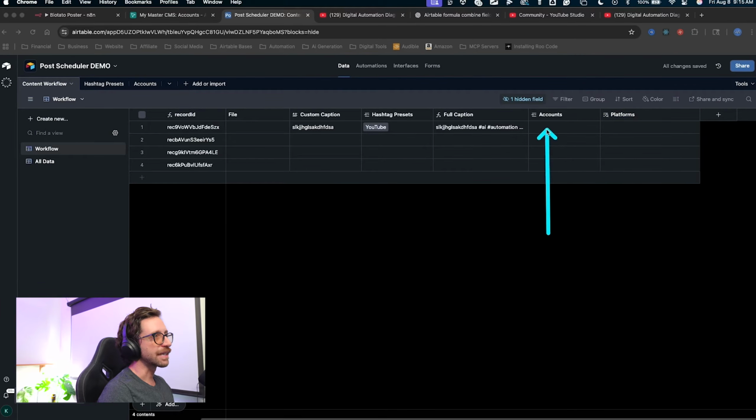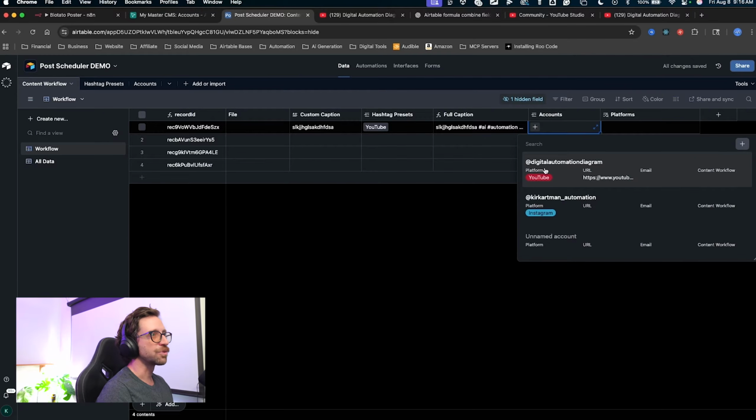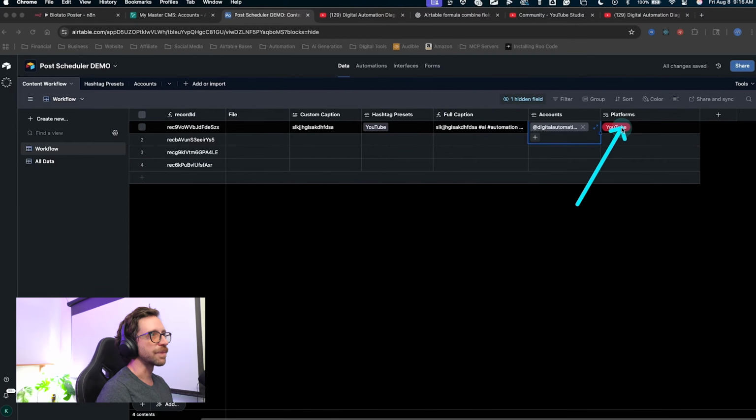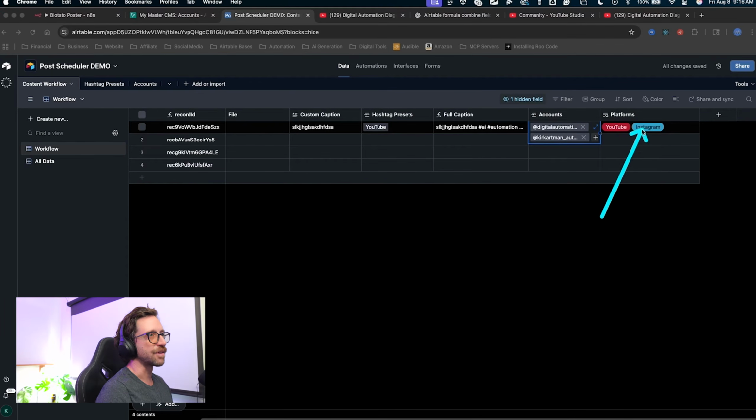Cool, so now I can link in my accounts and those platforms will automatically pop in. So I'll go ahead and click into this, click the plus, I'll add my YouTube account. We can see that platform pops in. I'll click the plus again, add in my Instagram account, and we can see that platform pops in.